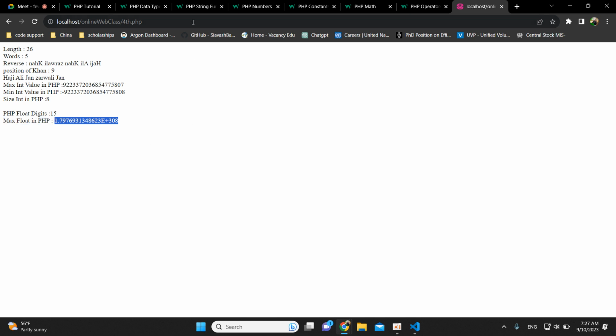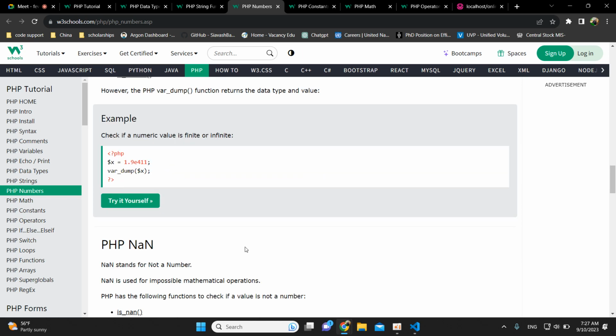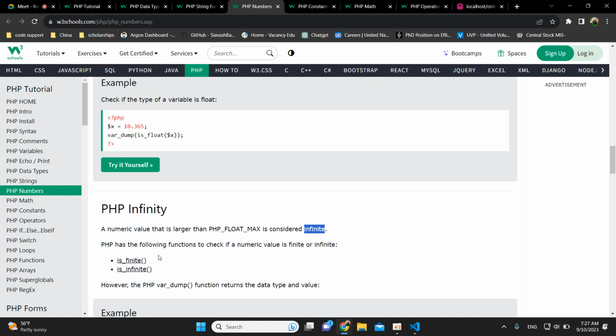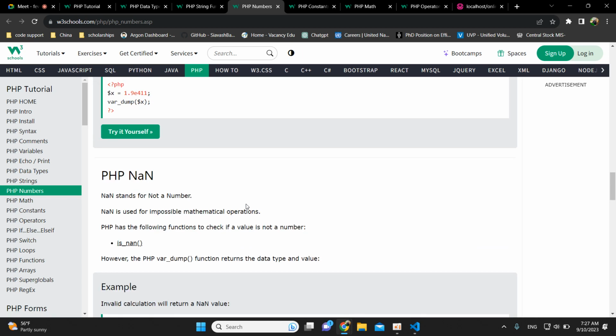So the thing is, if we have a number that is much bigger than this value, then in PHP that is considered infinite, an extremely large number that we can call infinite. And if we want to check whether it is finite or infinite, there are these two functions. If is_finite applies, it will return true; if is_infinite applies, it will return true; otherwise they'll return false. You can just work with them.